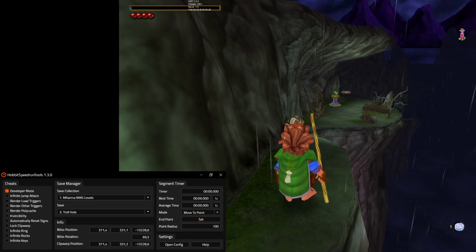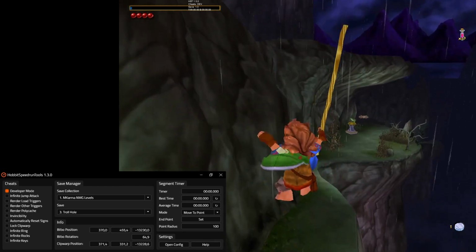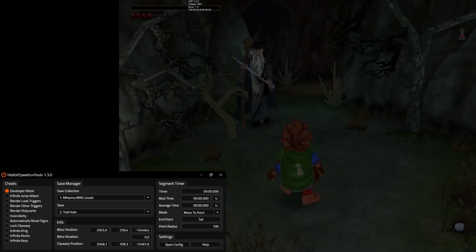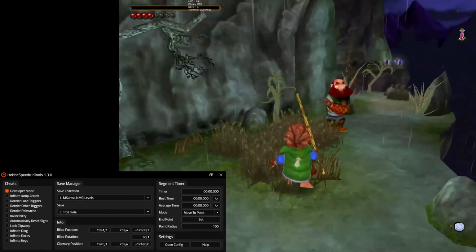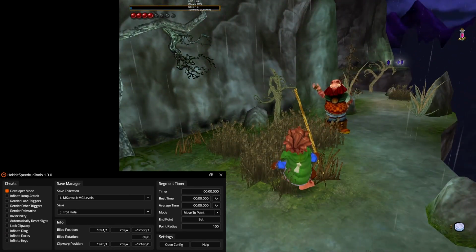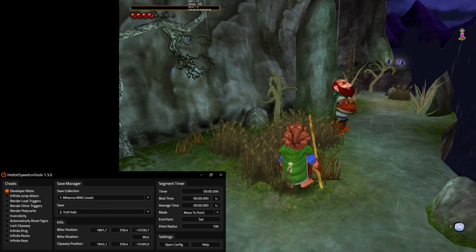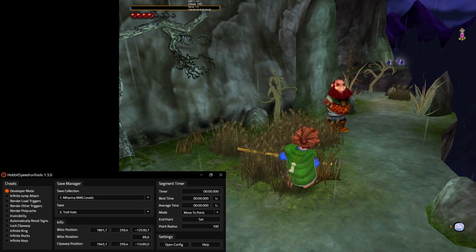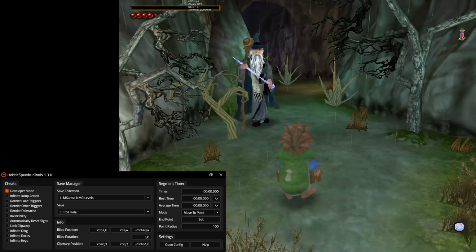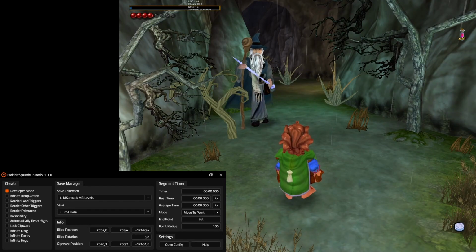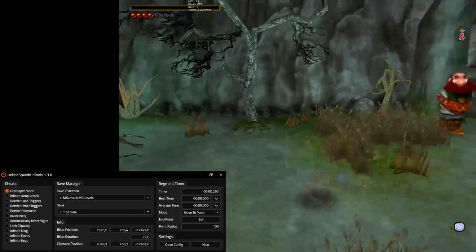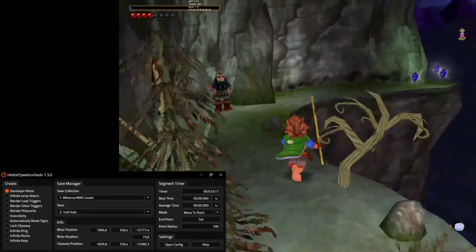This is going to mark Bilbo's current location as the endpoint where our timing will end. The way this segment timer works is it wants you to quick reload when you use move to point. And that's a feature in HobbitSpeedrunTools. If you just hit Control R on your keyboard, think of it as Control Reload, you see Bilbo quickly voids out and just gets put back at his last save. So you hit Control R after you set your endpoint, and you see once you start moving, the time starts going up.